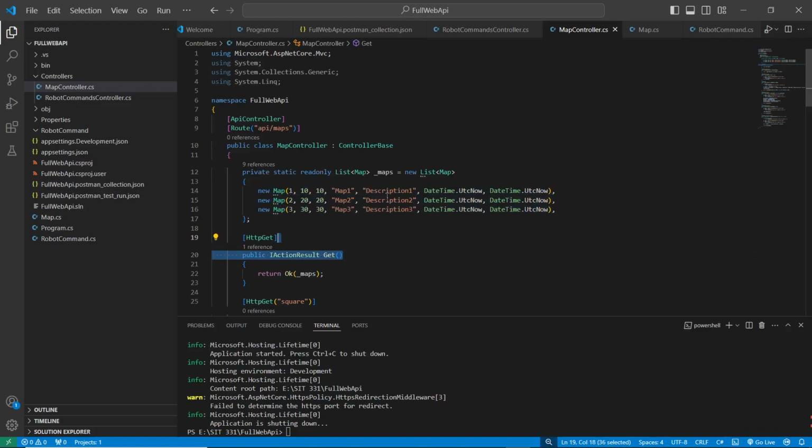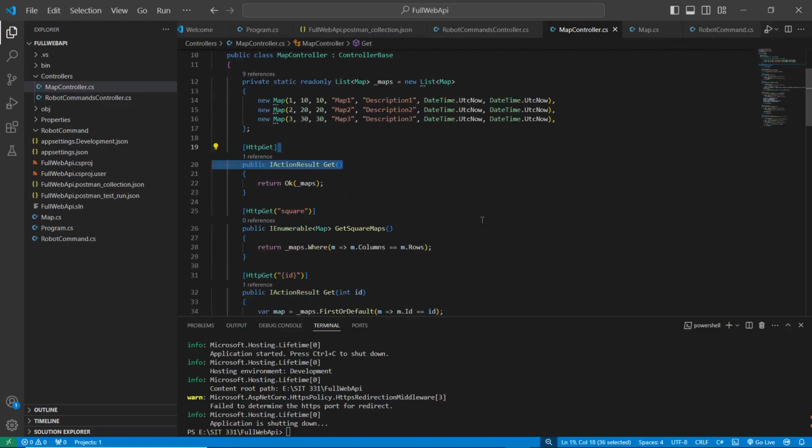These are the maps which include all the properties like the id, then column number, row number, name, description, and the created date and the modified date. Then we have its first endpoint, which is the http get request. This endpoint will return us all the objects of this map class, all the entries which are stored in the list of the maps, which is the underscore maps.